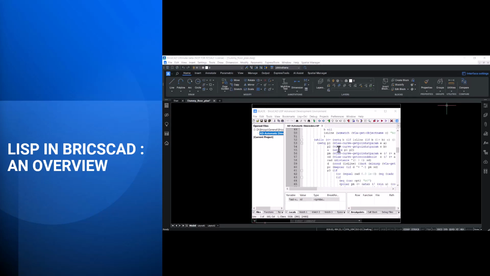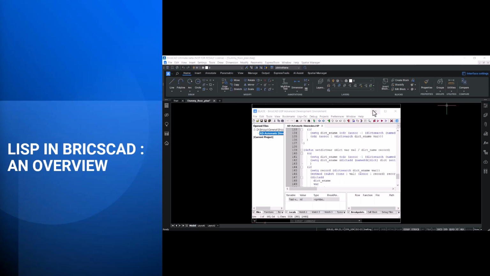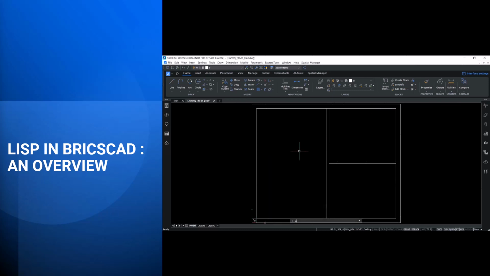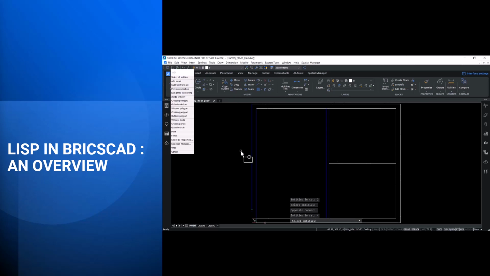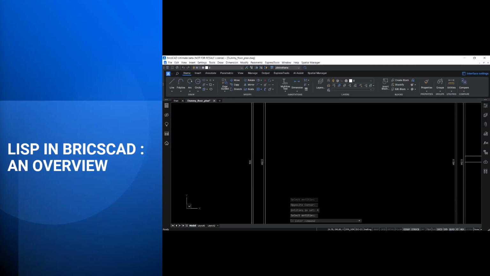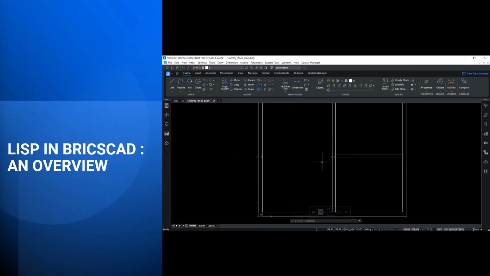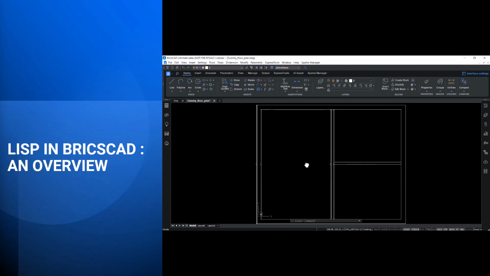BricsCAD provides an IDE called Blade, that is BricsCAD LISP Advanced Development Environment, to help users to quickly write, execute, and debug their LISP programs. Whether it's automating drawing routines, generating custom reports, or creating specialized toolsets, LISP provides users with the capability to tailor BricsCAD to their specific needs.